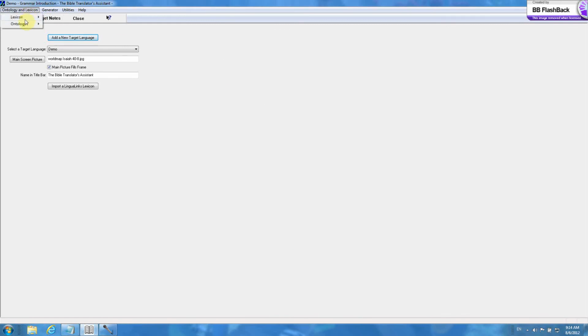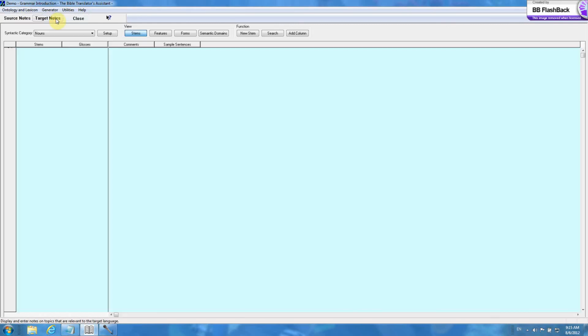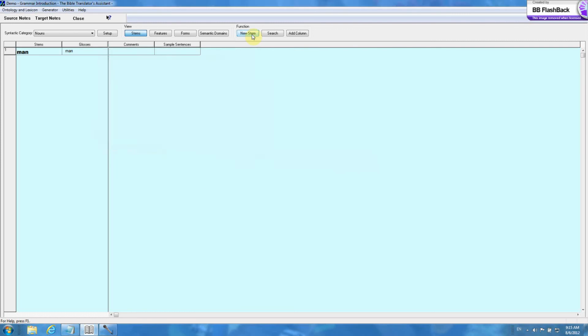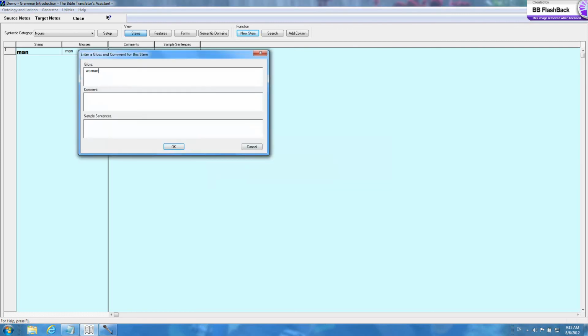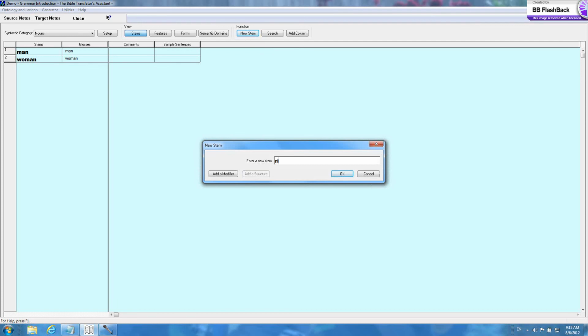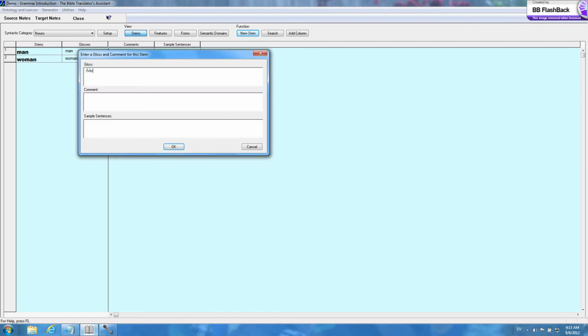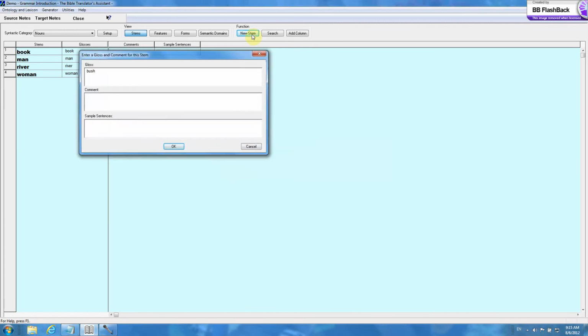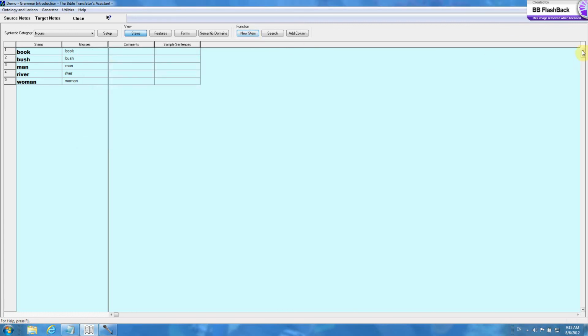Now let's start entering some words into our lexicon. Let's begin by entering some nouns. So it comes up in the stems view, and we click New Stem. So let's enter a few stems like man. We enter a gloss. River. Book. And we see that our stems have been alphabetized for us according to our target language alphabet.